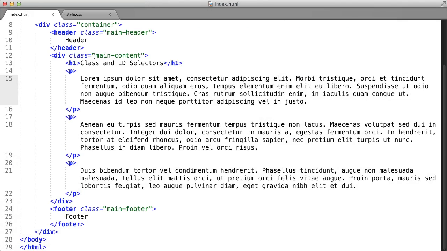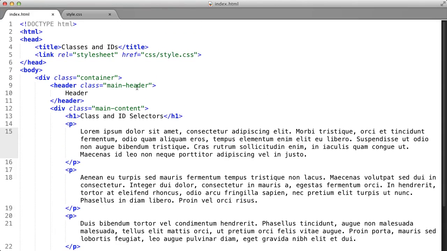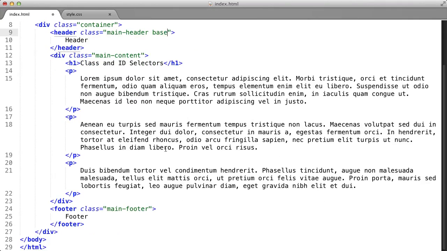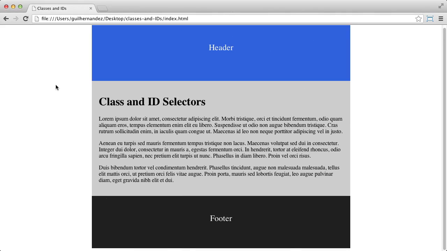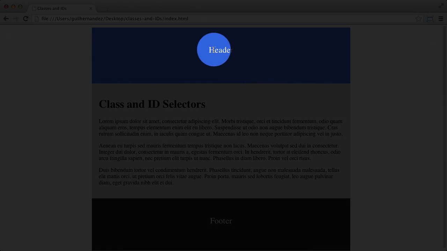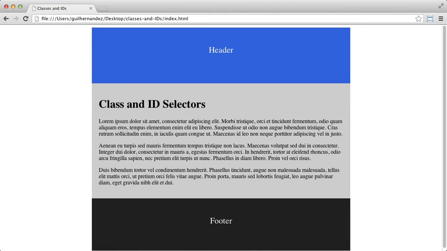We'll just need to separate them with a space. So we'll go ahead and add it to the main header and main footer values. So again, we'll just add a space followed by base. And in our footer, I'll add a space followed by base. When we save our HTML file and refresh the browser, there we see those new base styles applied to the header and the footer. So it applies those new styles on top of the ones they already have.